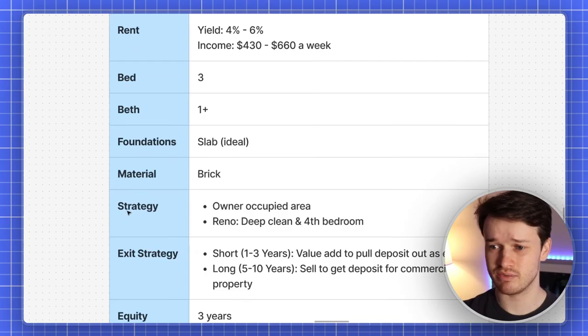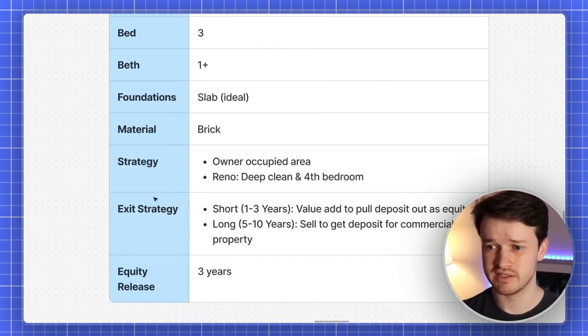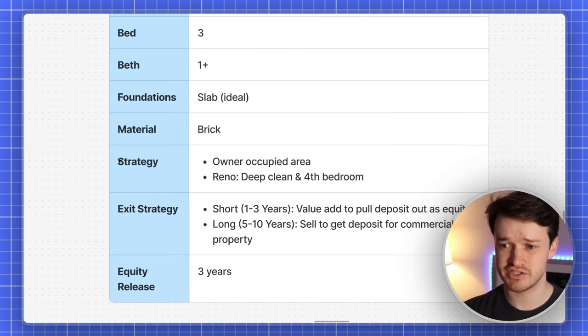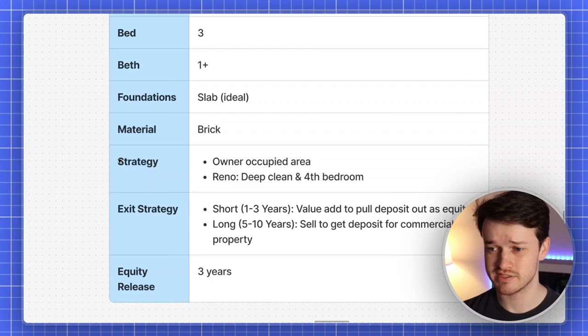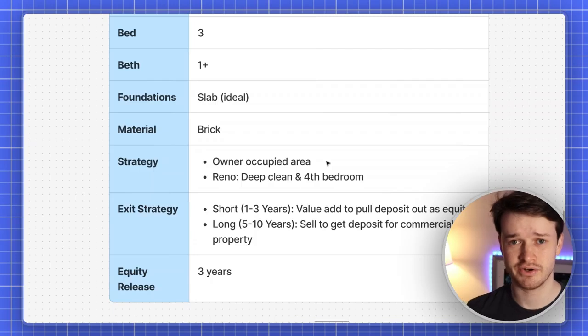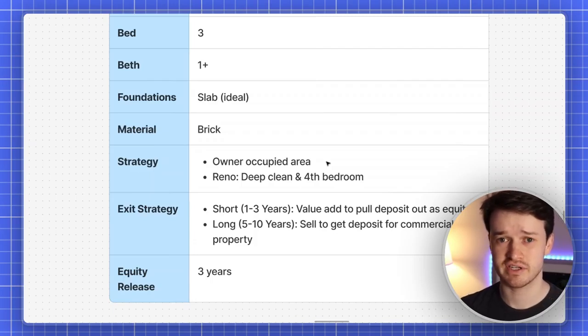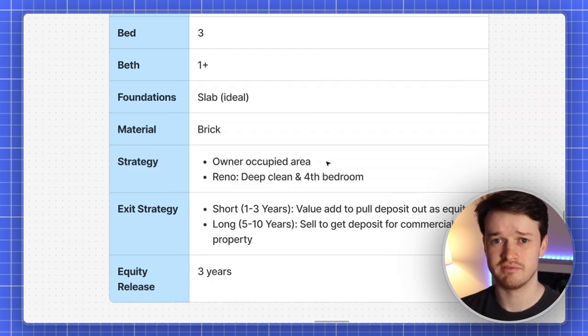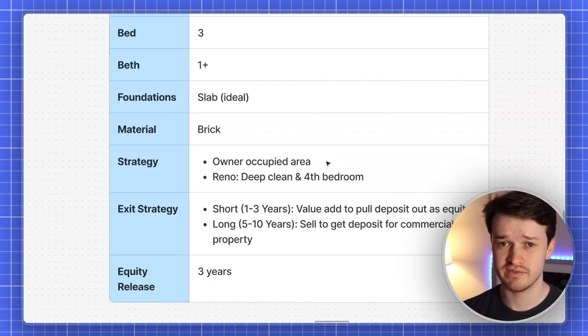Then you want to figure out what's your actual strategy and the business plan for the property. So you've got to categorize that into the strategy, the exit strategy, and when you want to release equity, if that's part of your business plan for the property. And so for me, I'm looking for an owner-occupied area where there's a higher owner-occupied percentage compared to investment property. So ideally, about 30% of the suburb should be investors and 70% should be owner occupiers.